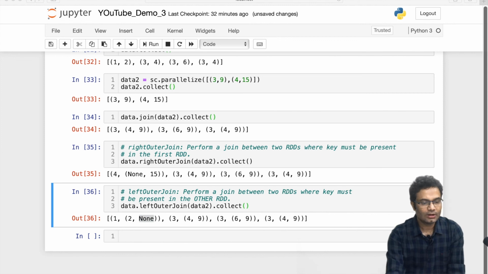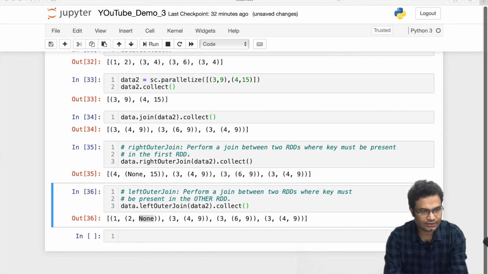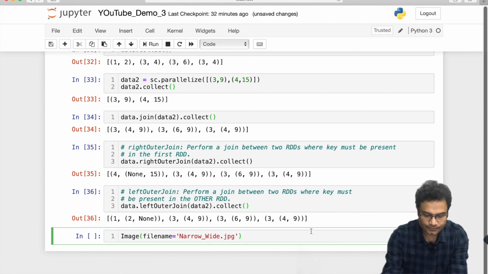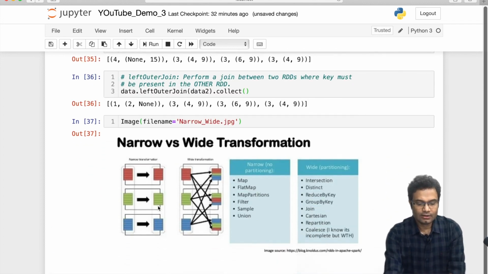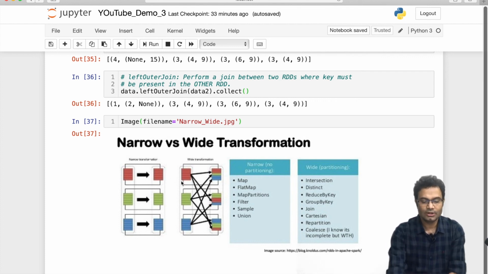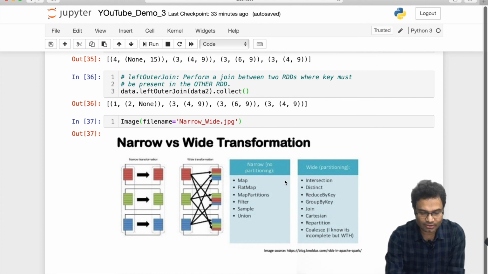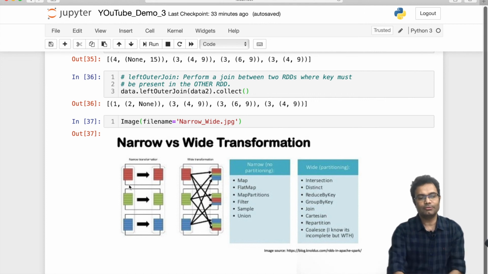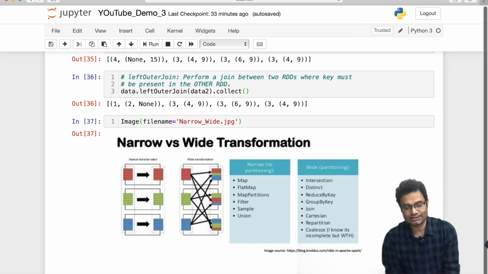Now I have explained everything, and let me just revise it. These are the narrow transformations I explained in the previous video, and the wide transformations I explained in this video: distinct, intersection, reduceByKey, groupByKey. If you watch both videos, you will completely understand the important transformations.